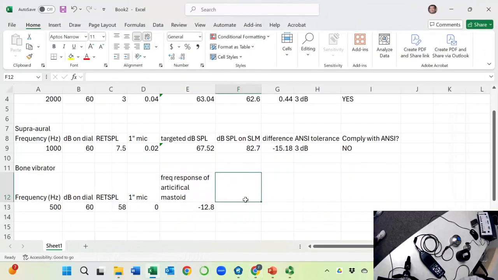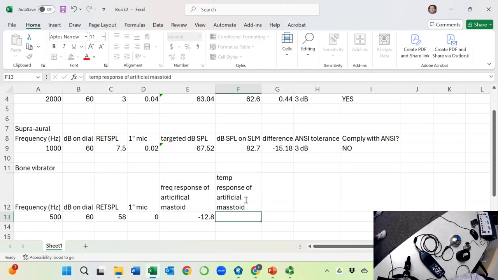Temperature response of artificial mastoid. What was the number? 24 degrees Celsius. Yeah, and what's the correction factor?